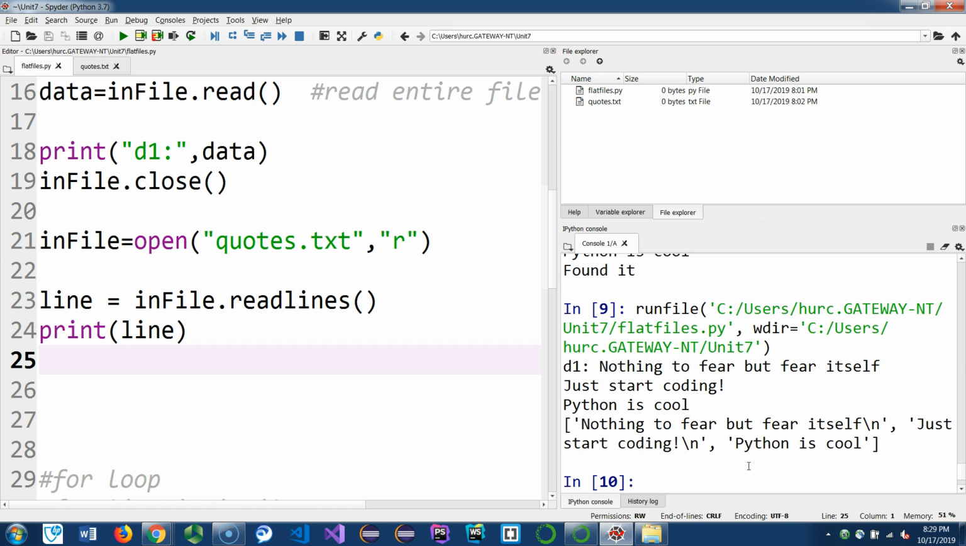But that's the difference. It puts it into a list. If you were to read everything into a string, and then convert that string into a list, you're not going to get what you see here. You're going to get every single character in its own slot, right? So it splits every single character, whereas here it splits every line into a string in the list.